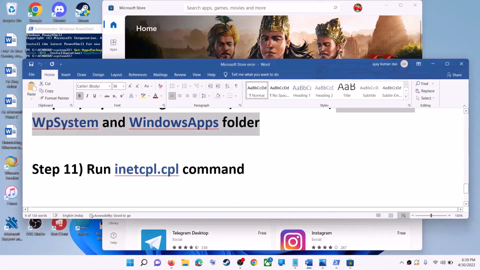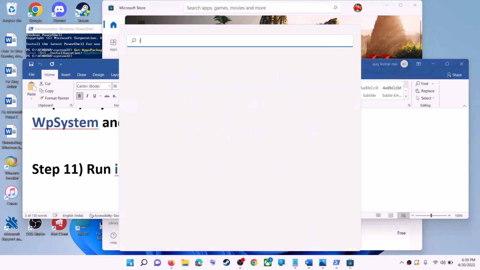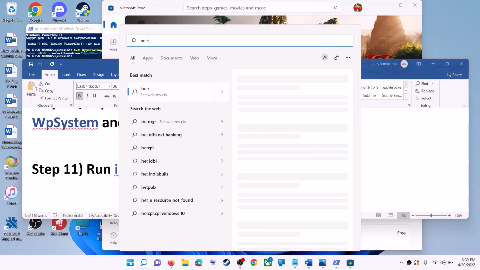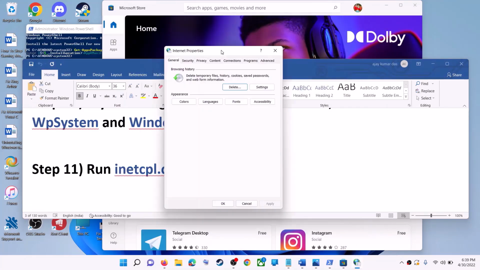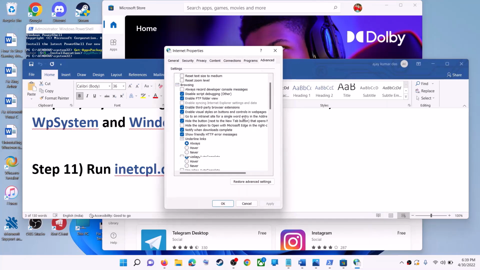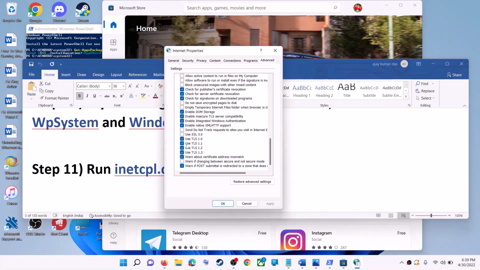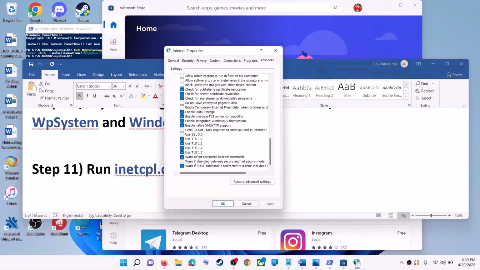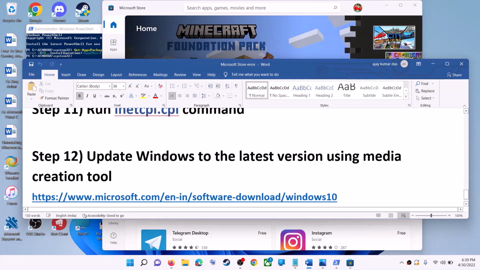Now the next step is to run inetcpl.cpl command. So type in inetcpl.cpl and then click on inetcpl.cpl. Now go to the Advanced tab, scroll down, make sure use TLS 1.0, use TLS 1.1, 1.2, 1.3, all four are checked. Then click on Apply, OK, and launch Microsoft Store.